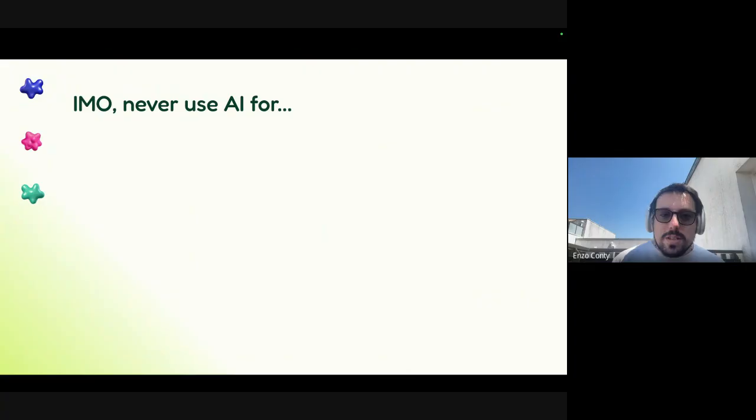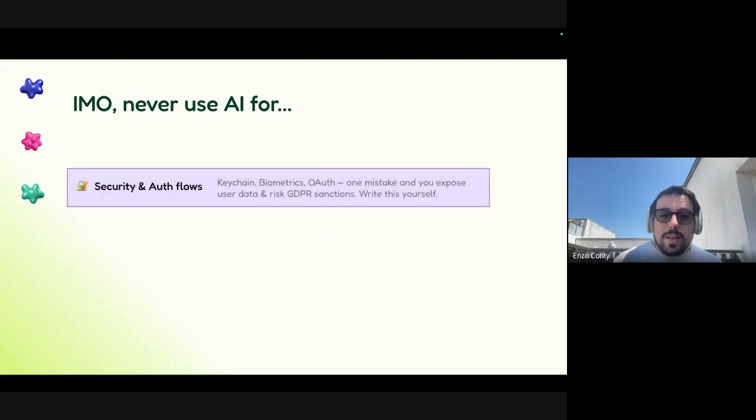The different kinds of things you should never use AI for are basically security and auth flow. I've seen way too many people using AI to make things like keychain biometrics, double OAuth, or stuff like this. And the issue is that if the AI makes one little mistake, you expose the whole user data. In Europe at least, there are whole GDPR issues, and you can have sanctions with fees. It's up to 45,000 euros to pay if you have user data leaking out of your application.